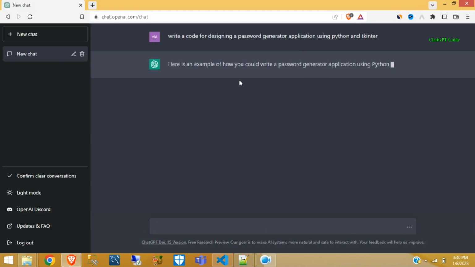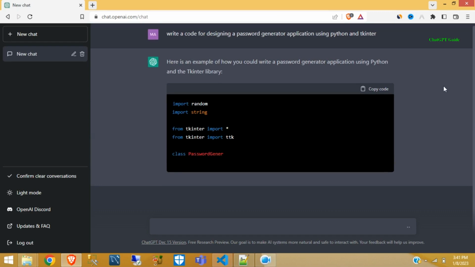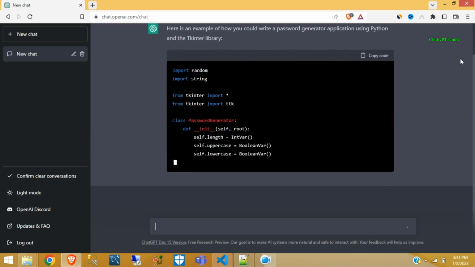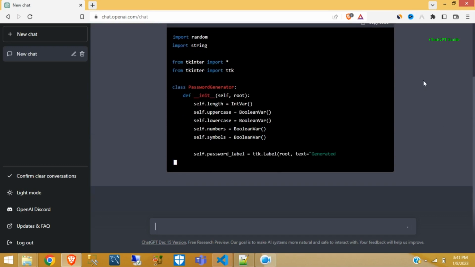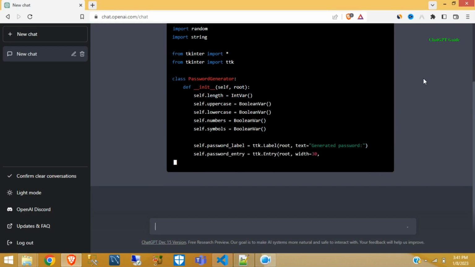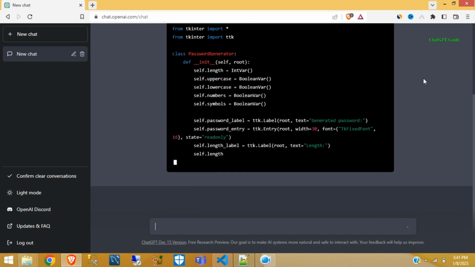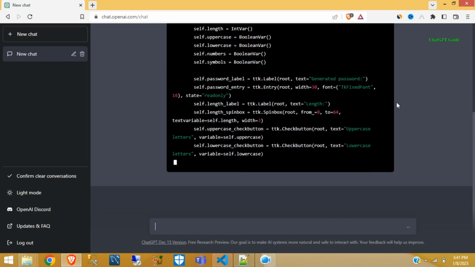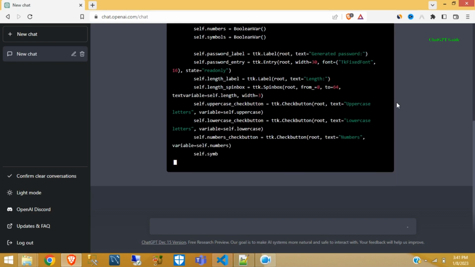So here we go. Based on the instruction given to ChatGPT, it will start writing a code. It is writing the code, so it will take some time. The duration depends upon the complexity of the code and the instruction given to ChatGPT. So this is the beauty of ChatGPT. Once we have given instruction to ChatGPT, based on the instruction, it will start writing a code.